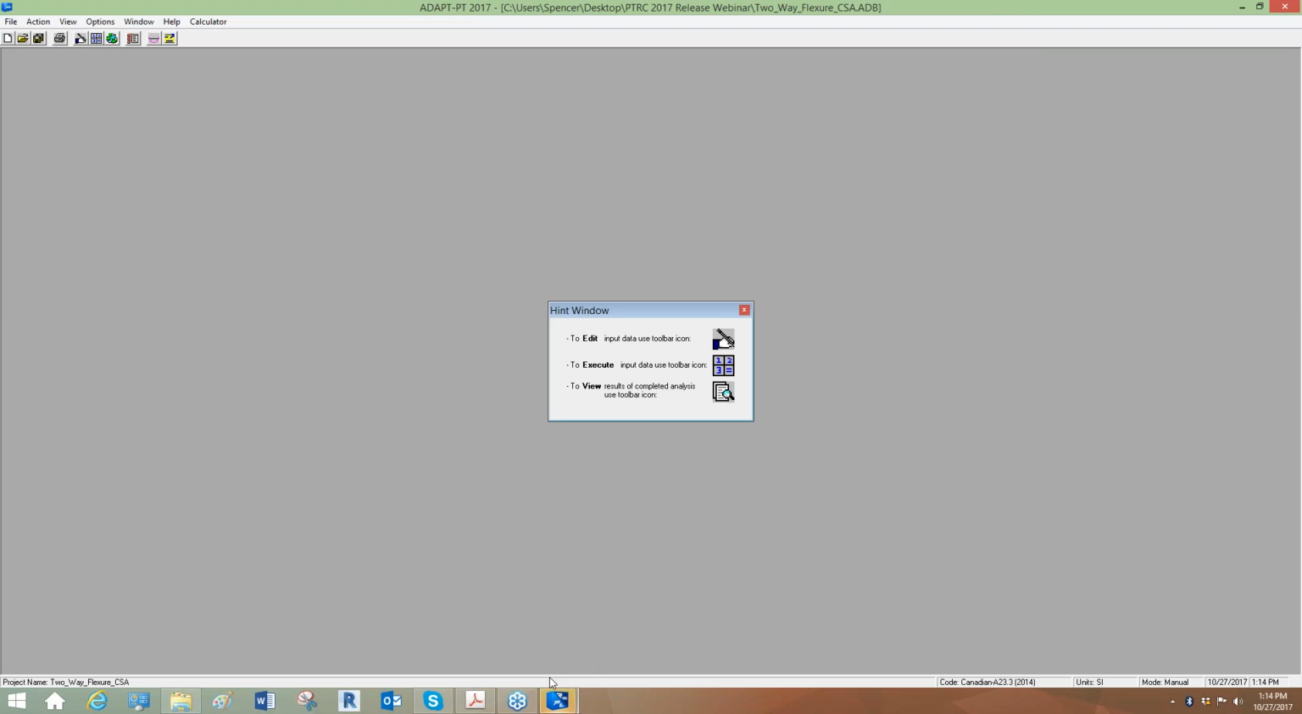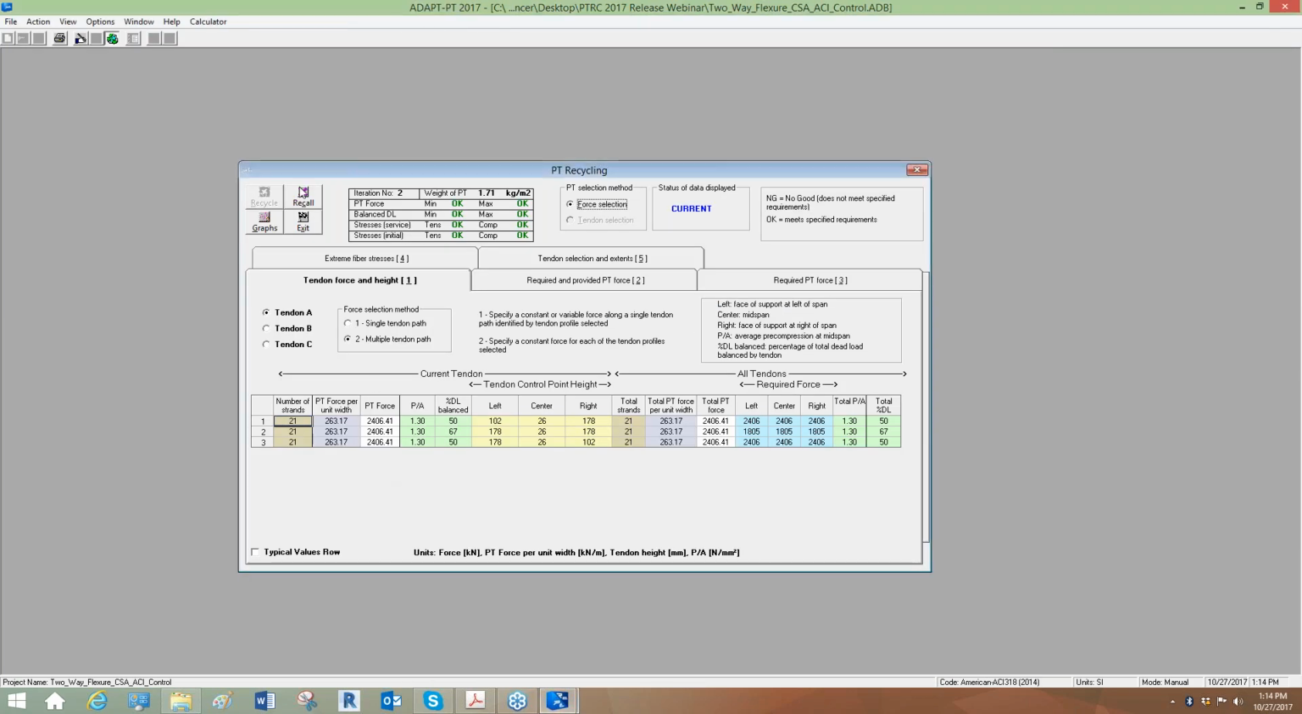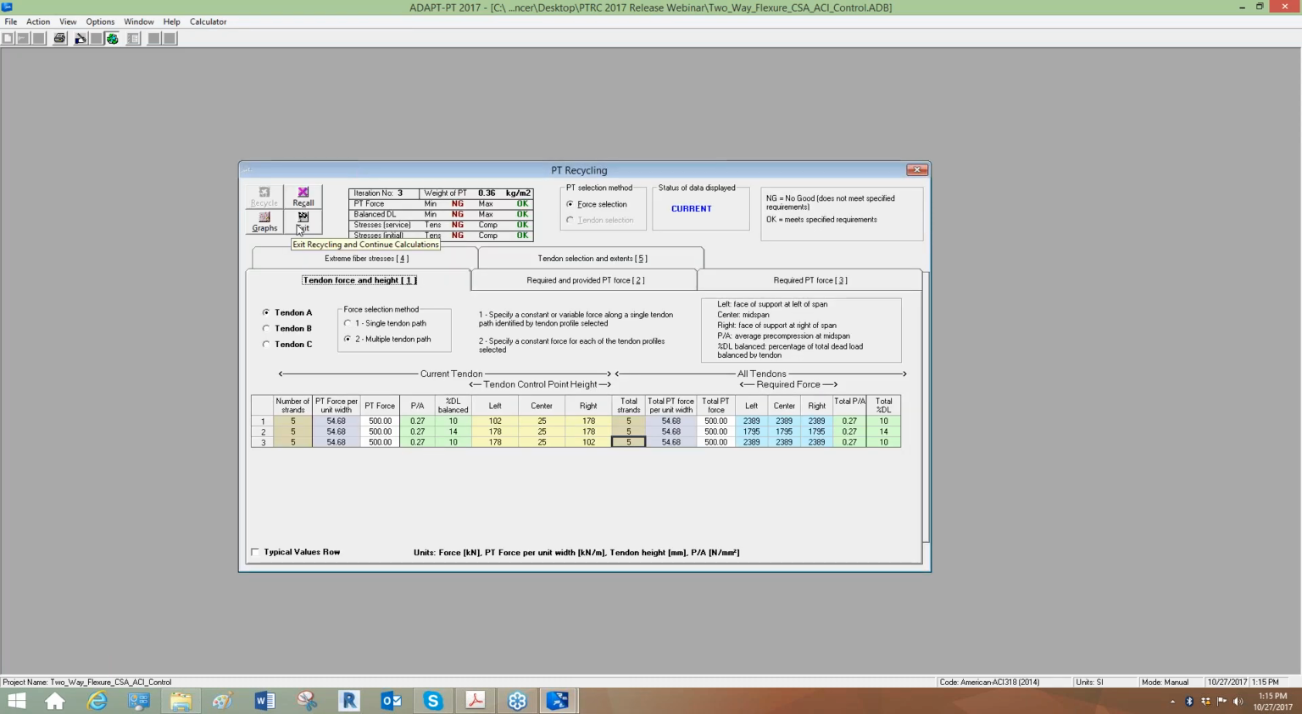And I'll go back to my control model. In the control model, you can see we're going to set the force equal to 500 kilonewtons. This is a pretty low force. We're just forcing the program to add non-prestressed reinforcement. In reality, for this design, the post-tensioning took care of the flexural demand, so we have to back off the force to force it to show what we want in this example. So we'll go ahead and set that down to 500 kilonewtons, and we'll recycle. We'll go ahead now and exit out of the recycler.